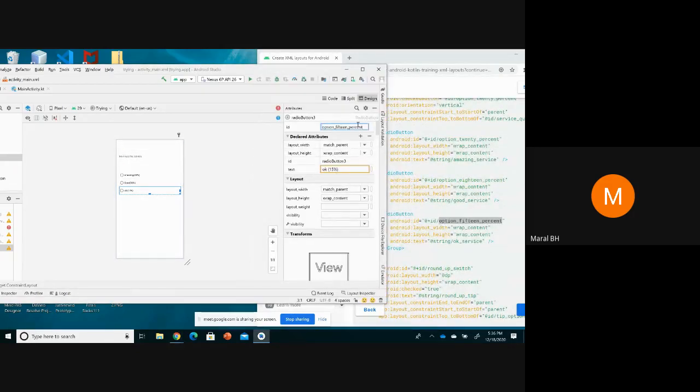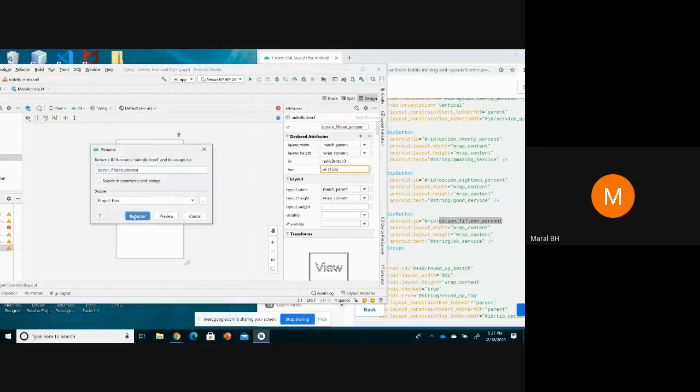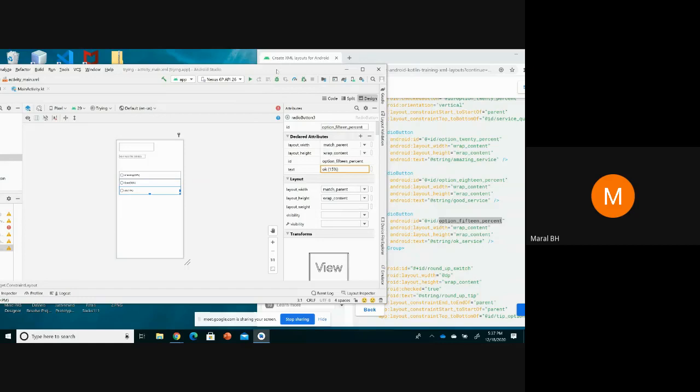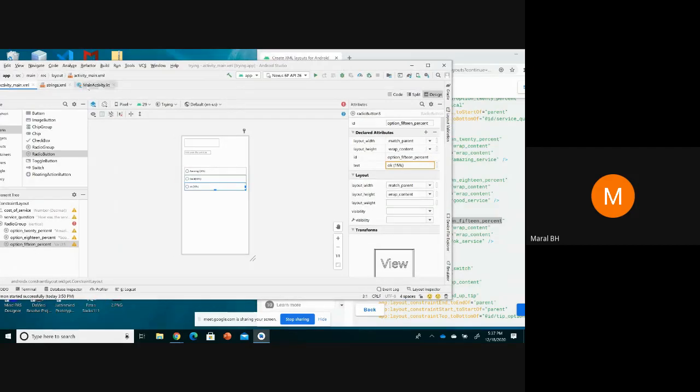These IDs are really important if you name them according to what you see here, because it's going to make your work easier when you start your coding. You know what this button actually does, and when you want to find your buttons in your views, it's going to be easier to have an ID that is clear enough about what view it is referring to.